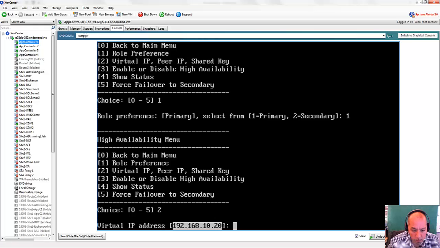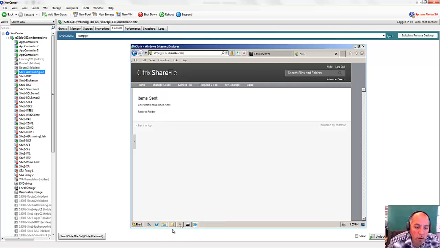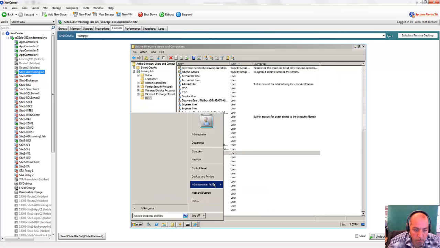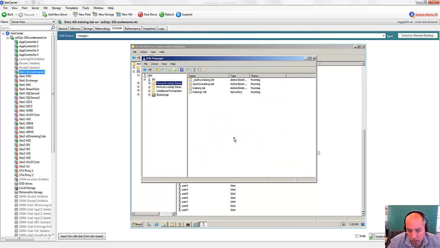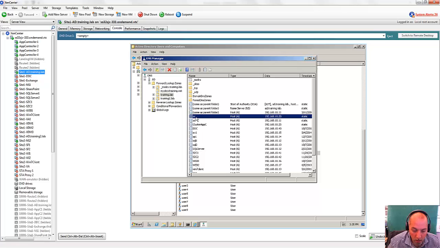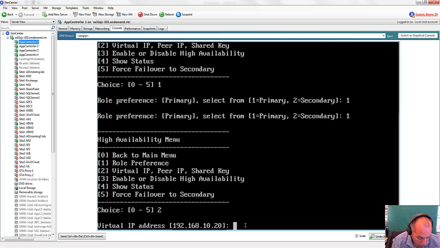I have here my DNS name on Active Directory. Go into my DNS. See, I have a DNS name on my DNS console. You'll see that I have an entry for AC, 192.168.10.20, which I'm using as the virtual IP for this HA pair. We'll set that up. Next thing it's going to ask is who is the peer IP. So this will be the second App Controller. You guys can see here on my App Controller number 2.